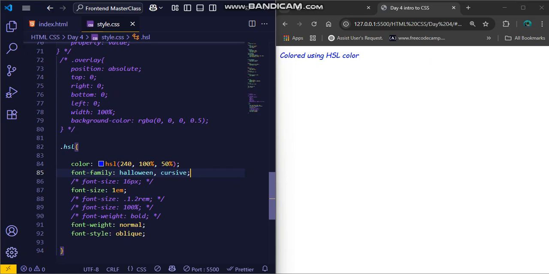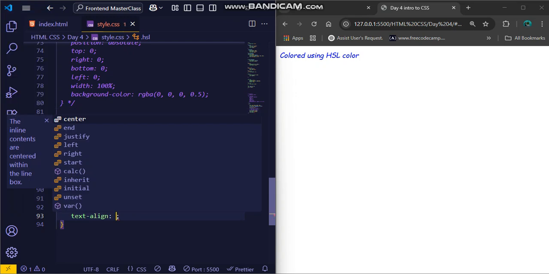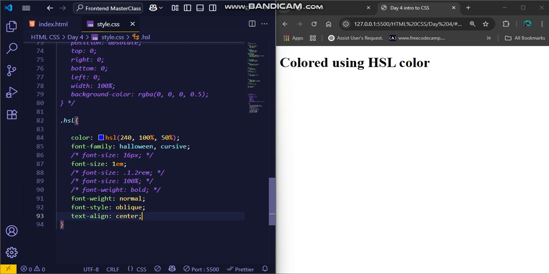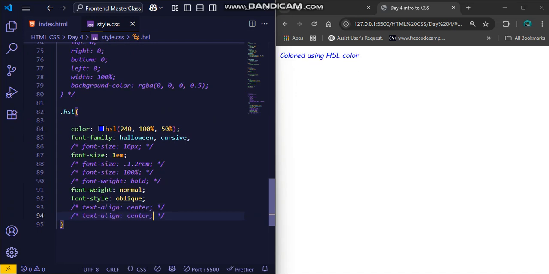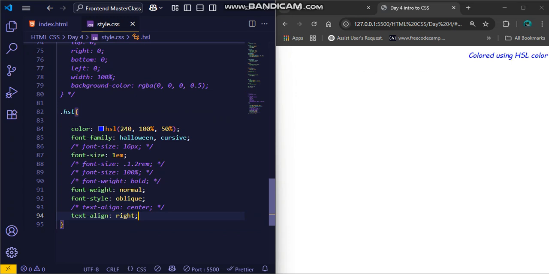Now let's talk about text alignment. We have this property called text align. It looks like this. You can see center and justify. Let's try with center. Can you see that it centered the text? We also have, since by default it's left, let's say right. Okay, can you see that?